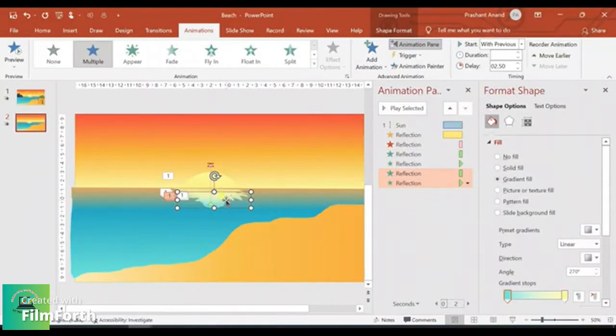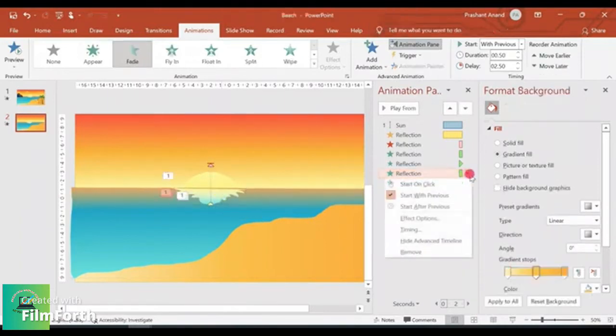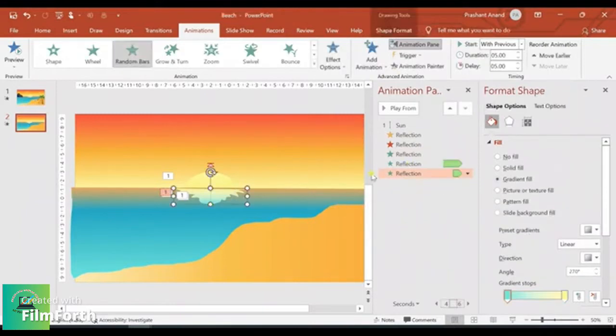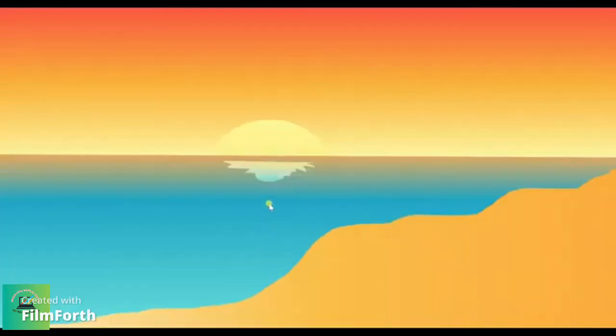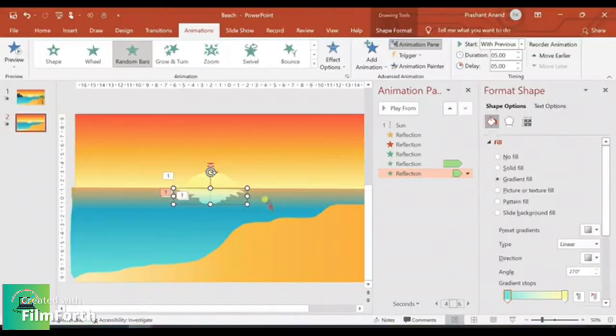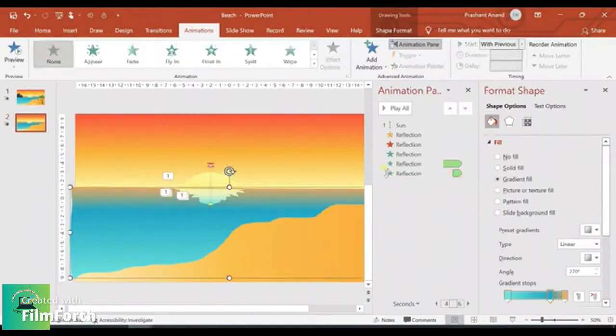Okay, now I am adding one more reflection slide here, and let me just put it on top of our earlier reflection. For this I don't need this appear animation, so I'm removing it. I only need this random bars animation, and here I'm adding a delay of around 5 seconds. I have added one more reflection with the random bar animation again, because it gives some realistic feel to it. That is why I've added another random bar animation on top of our original animation.